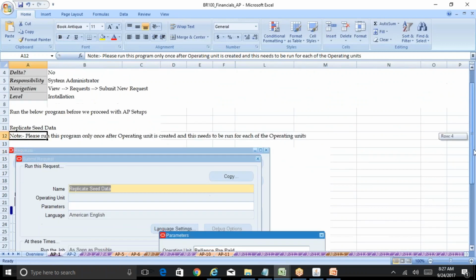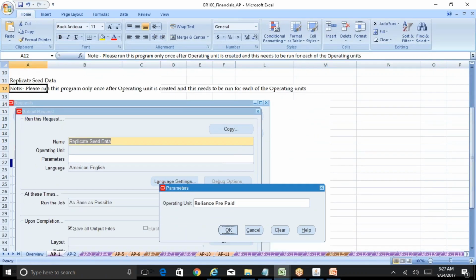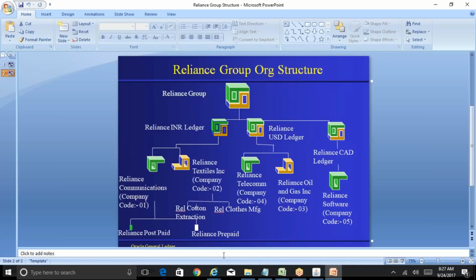So as the name itself says, it is replicating the seeded data. So Oracle provided seeded data, something like Oracle provided payment terms, invoice types, lookups, and all those things. It is replicating for each operating unit. So before we proceed with the corresponding subledger setup, we need to run this particular program. And as far as this training session is concerned, I had already run the Replicate Seed Data for all four operating units. I ran it for Reliance Postpaid, Reliance Prepaid, Reliance Cotton Extraction, and Reliance Clothes Manufacturing.